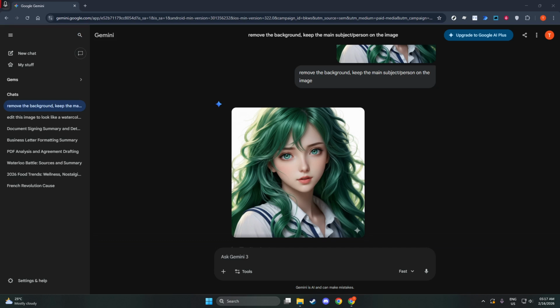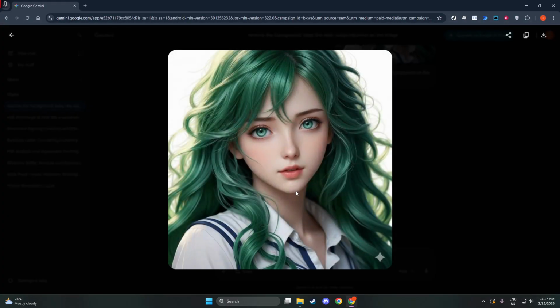When you're happy with the cutout, download the result. Look for the download or save option inside Gemini. If you asked for a transparent background, save it as a PNG so the transparency is preserved. If the background is solid or you don't need transparency, a JPG is fine and usually smaller in file size.